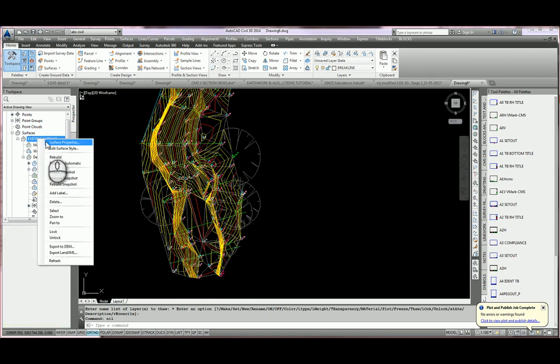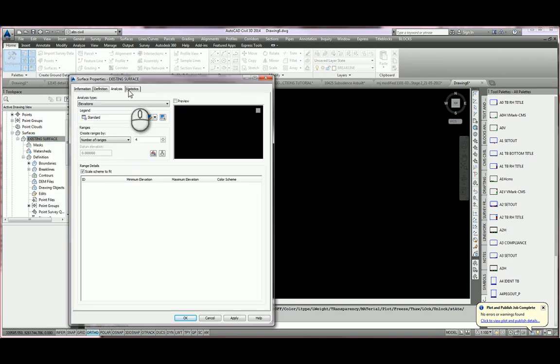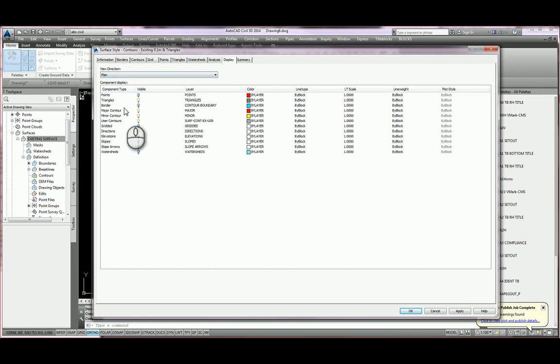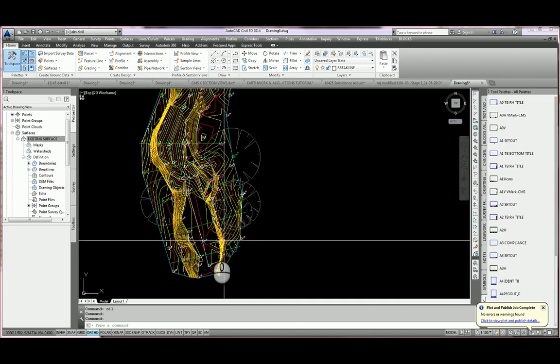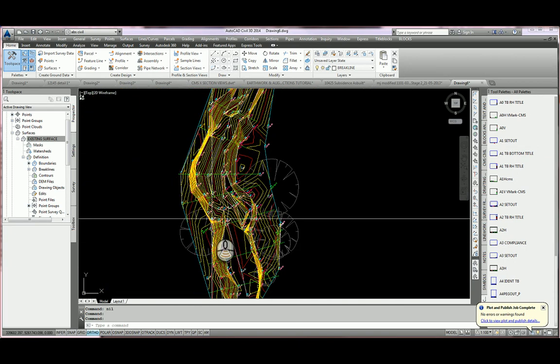Now, if we were wanting to just turn off the triangles, which will make it a bit easier for me to be able to create my alignment, you go to your edit surface style, and in the display manager you can turn off your triangles there, which we'll do, and we'll click OK. So there we have no triangles being seen, so it should be a lot easier to actually work with.